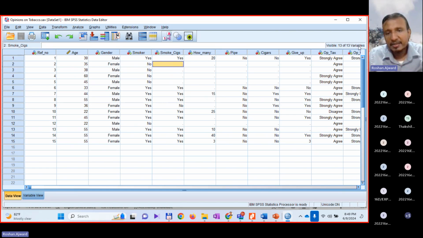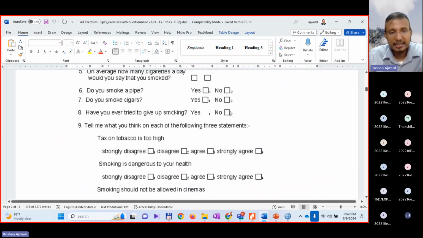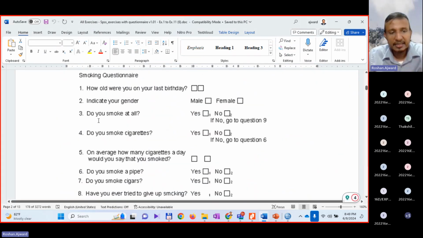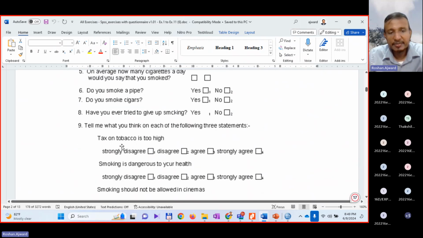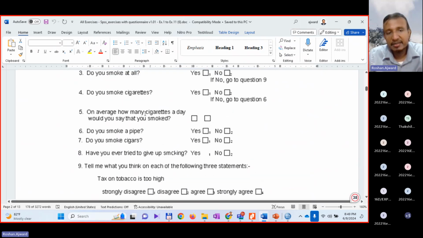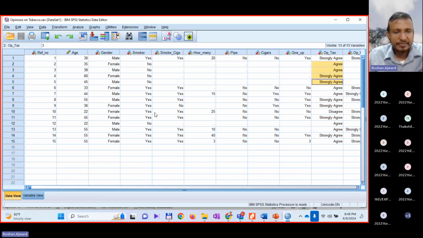Not a smoker, then the person will say whether they agree with the statements, because I think you can remember there's a skipping pattern, right? If a person says no, not a smoker, then the person is asked about the opinions, because there's no point asking whether they smoke cigarettes or not. But see whether there's a problem.